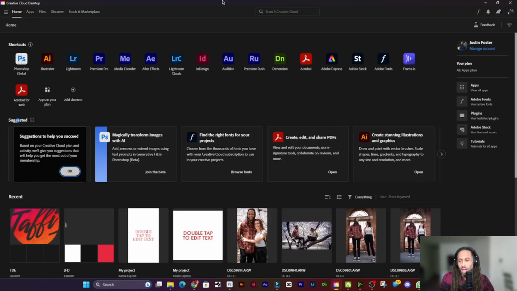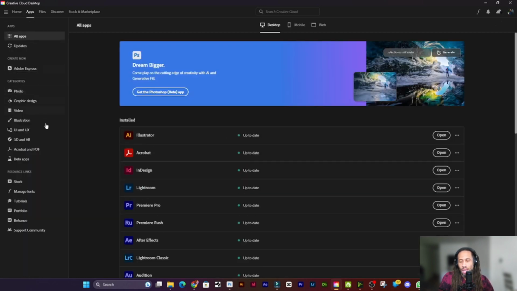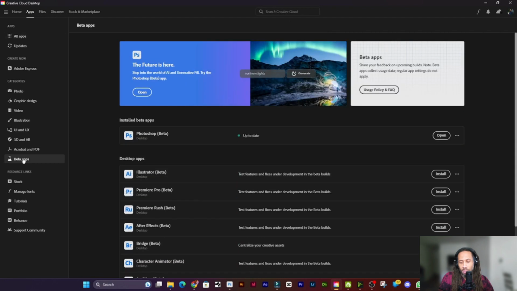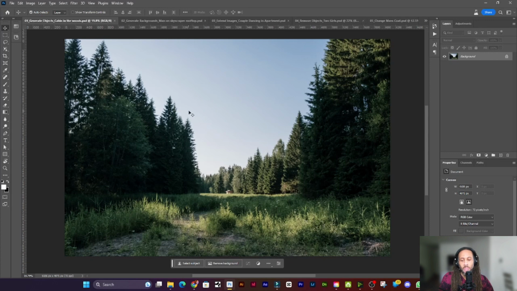So what we want to do is open the Adobe Creative Cloud desktop app, and we want to go to the apps tab right here, and then we're going to go right here to beta apps, and you're going to look for Photoshop beta and click install next to it. Now, I already have it installed right here, so I'm just going to click open in order to get that open. And that'll open Photoshop beta. Make sure you close your regular version of Photoshop before you try opening Photoshop beta, so you won't run into any issues.